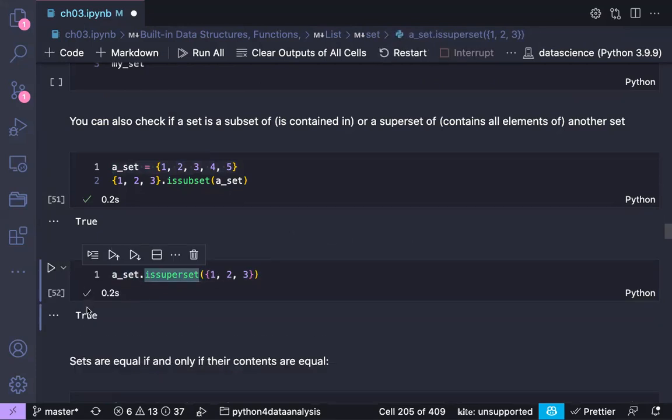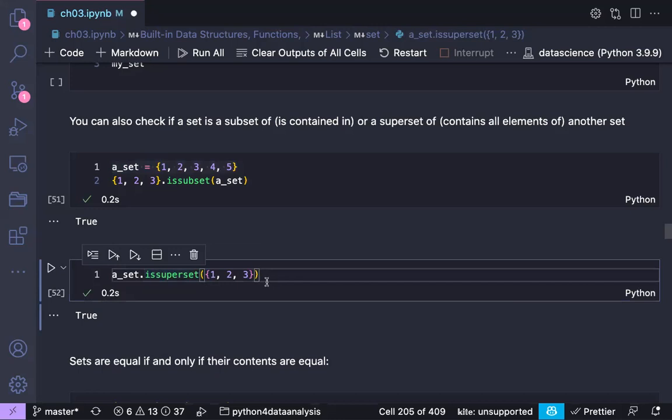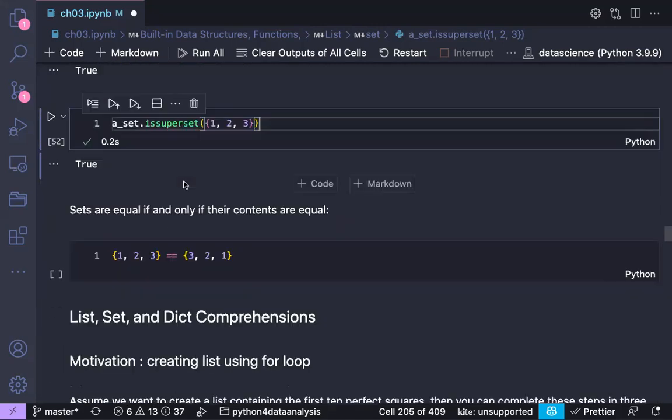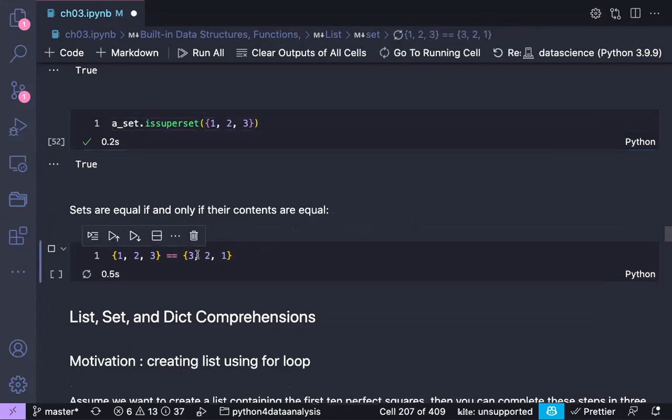Superset, it means, I don't know, what is the best word in English to say a superset? Parent, yes, it's like the parent set. Yeah, like a parent set, something like that. So we all know this.